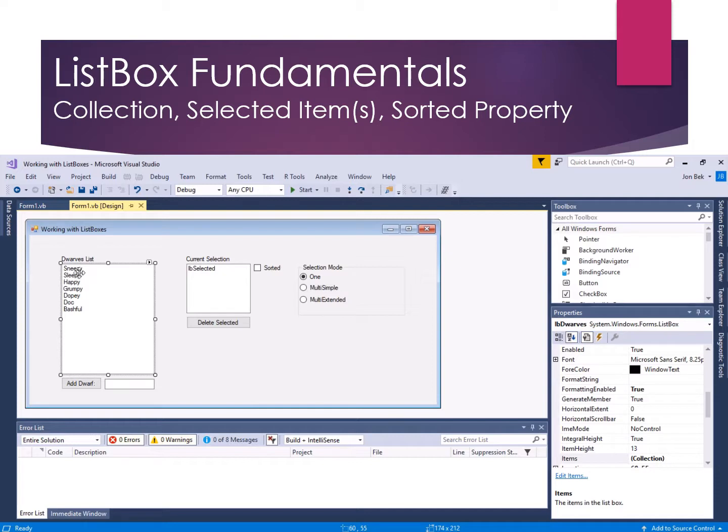Such things would be selecting one or more elements of the list. So we can identify the elements as we can in an array, which we'll study a little bit more in upcoming lessons, by the index or the number of the element or the record in the list, 0, 1, 2, 3, 4, 5, and so forth. Or we can just refer to it by its content: sneezy, sleepy, happy, grumpy, dopey, doc, or bashful. Okay, so hopefully you're sold on the idea that the items collection makes things really powerful.